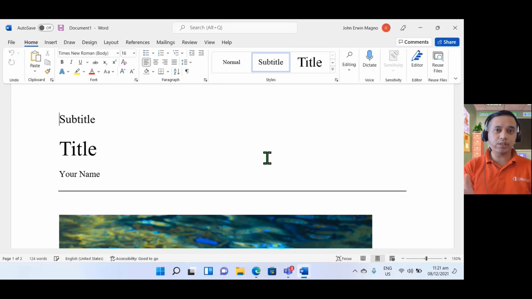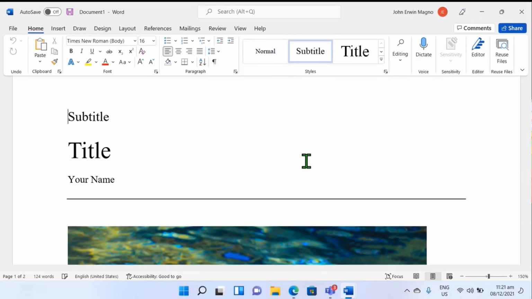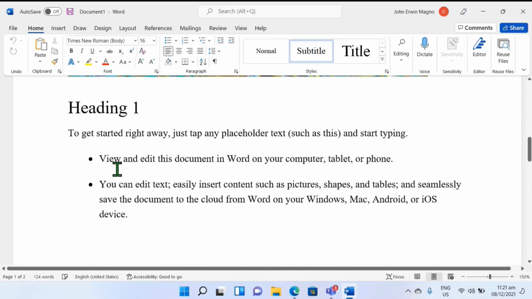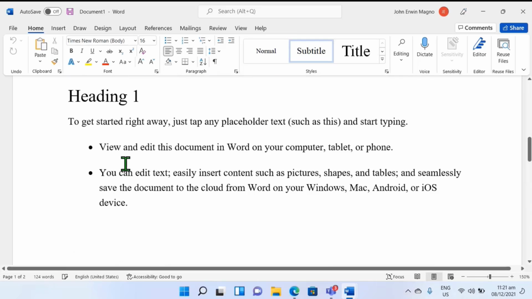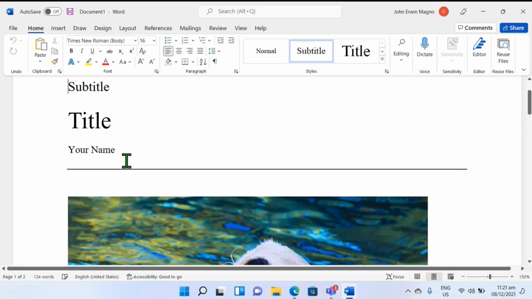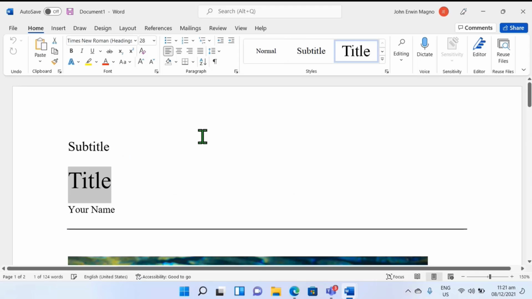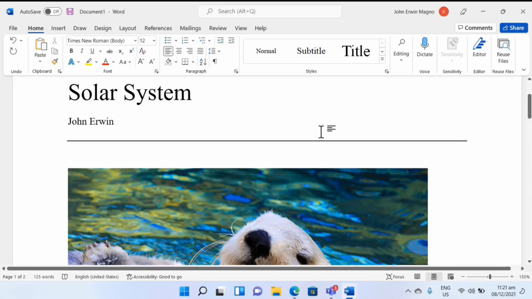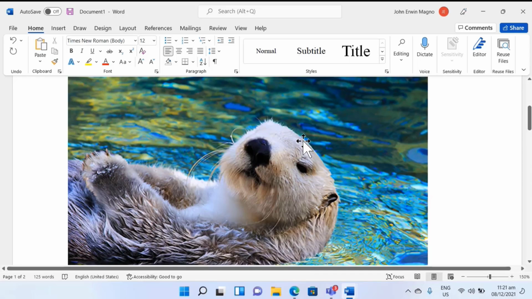Okay, so let's continue on our research. And syempre, since meron ka ng template na ginawa, nandyan na yung format, nandyan na yung mga headings, yung mga notes, what you need to do is just to edit some of the contents. So let's say, for example, I'm gonna add yung title ko, which is Solar System. Of course, I can type in my name. And then, from here, meron tayong mga areas na pwede ko i-improve.